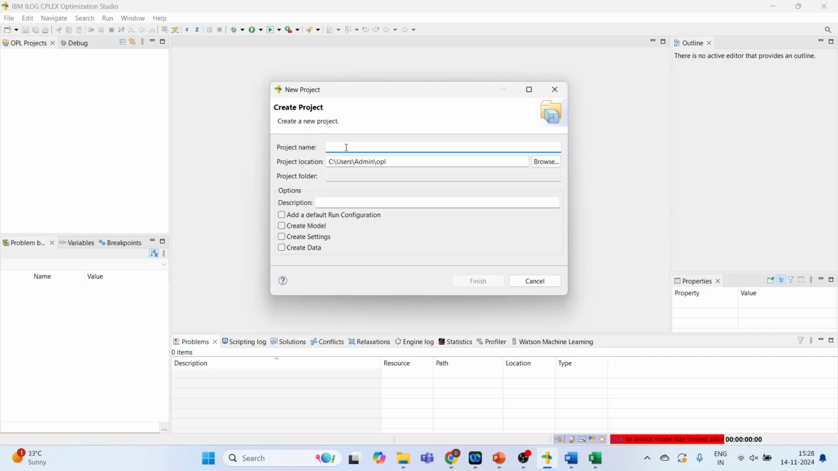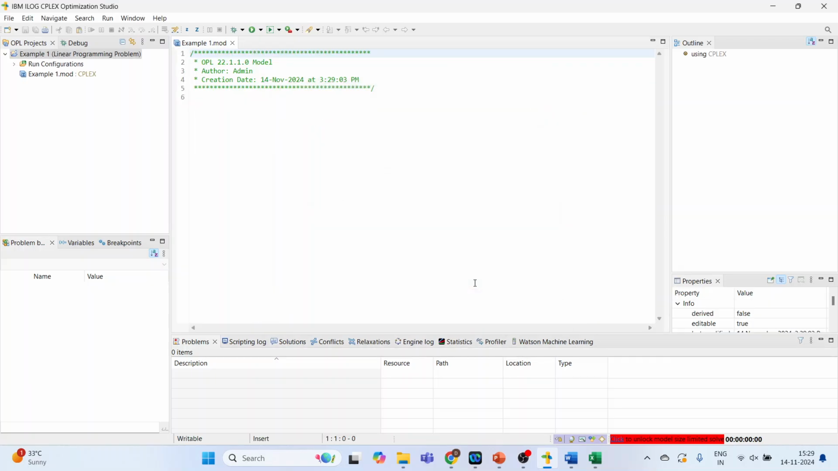Now, give the name to this project, that is example one. Description: it is related to the linear programming problem. Now, click on this add a default run configuration, create model, and press finish. The project is created. Now you have to enter the code here. It is giving us the welcome note.